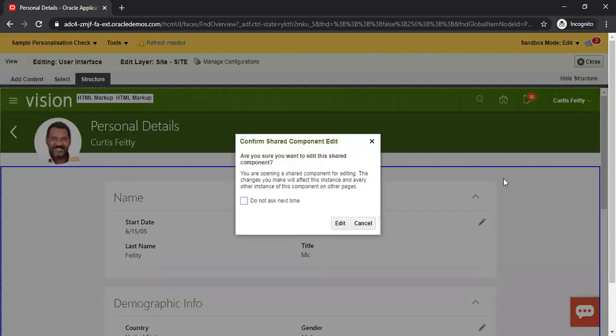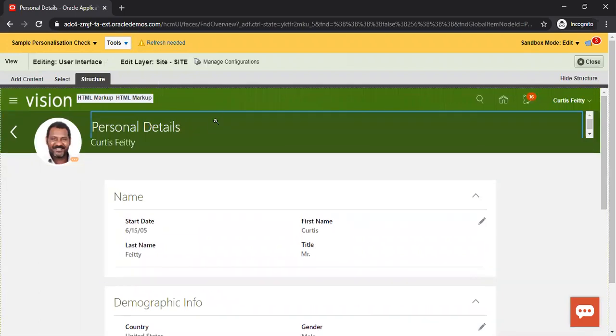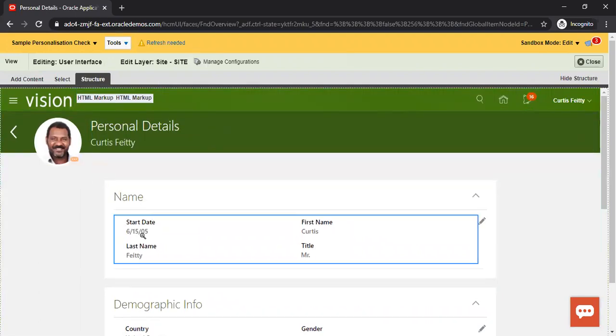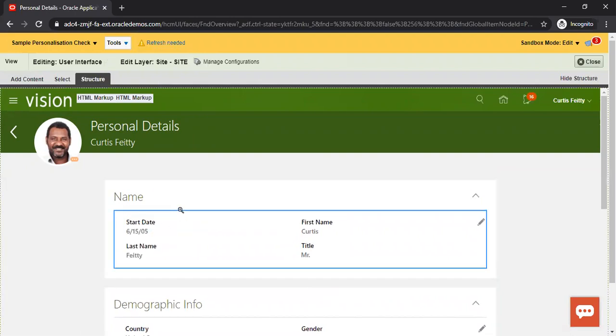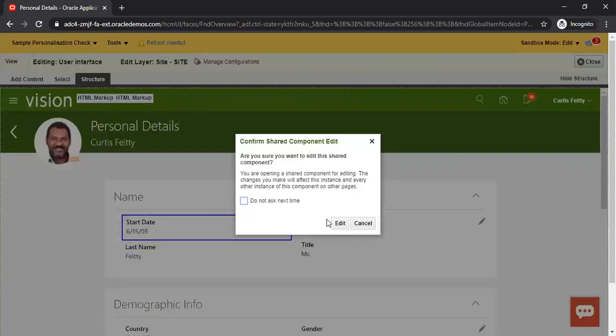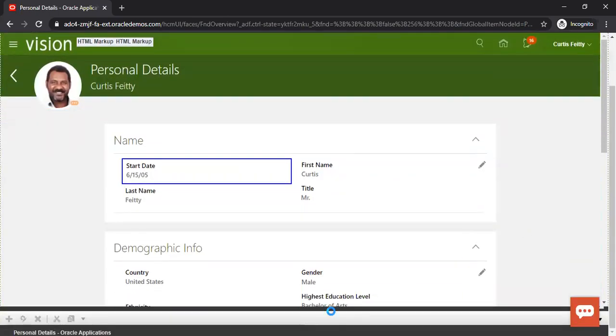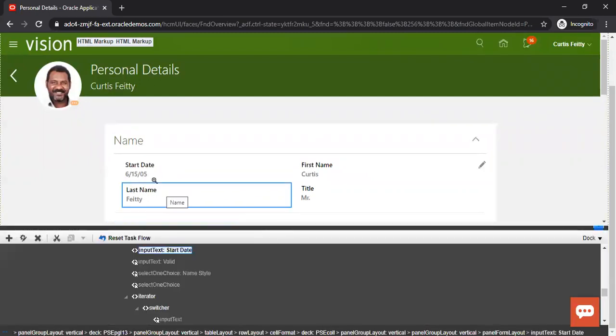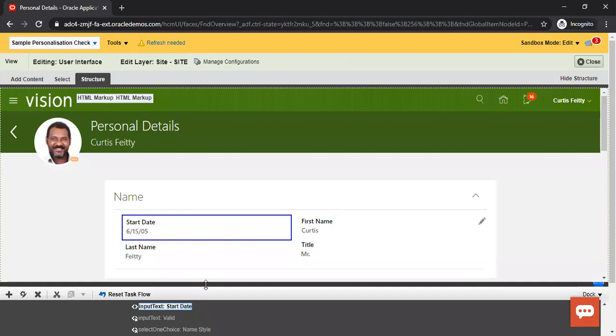So what you need to do is, whatever you highlight like this will just get selected. My focus is on the start date, so I come here and just click on this. They're asking me to confirm edit, yes. I'll confirm edit. And then there's a dock at the bottom of the page. I'll just expand it. See, start date is the one I have clicked on. It has automatically been selected with the component.